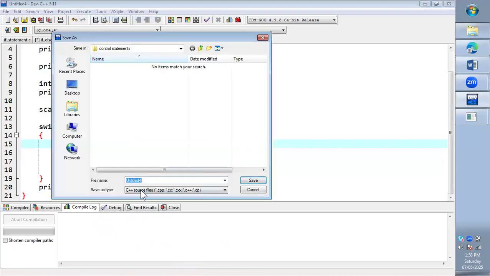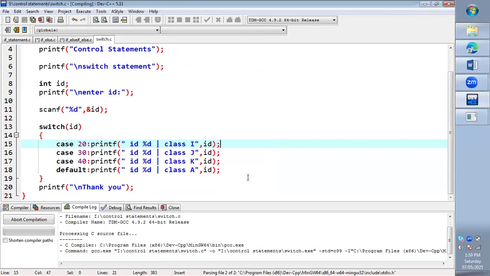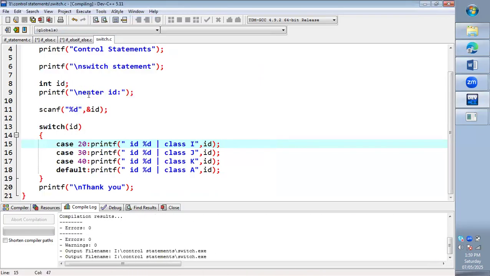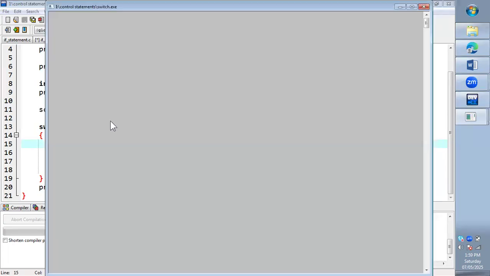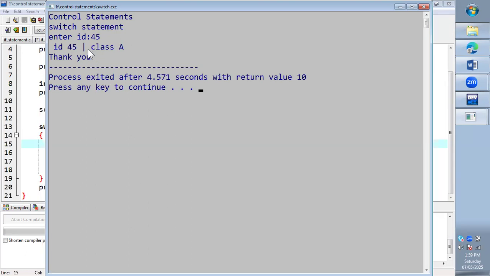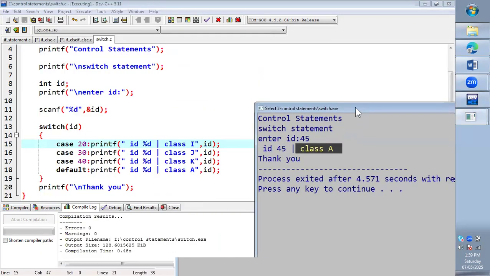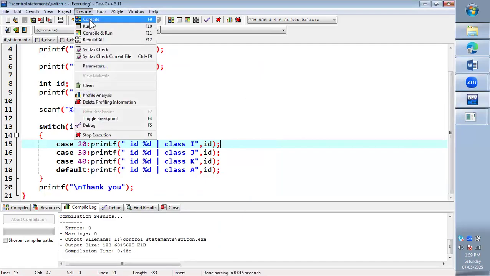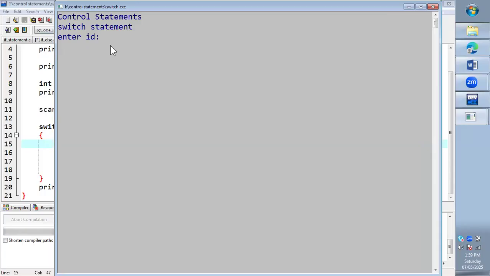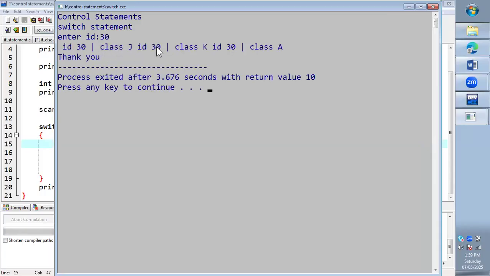First compile it. Before compiling, save the file. I'm giving the file name as switch, and then compile it and run it. If I give the value 45, I get class A, which is the default case because no other case is matching. If I give 30, then I will be getting 30 also, and class I, J, K, and also A.